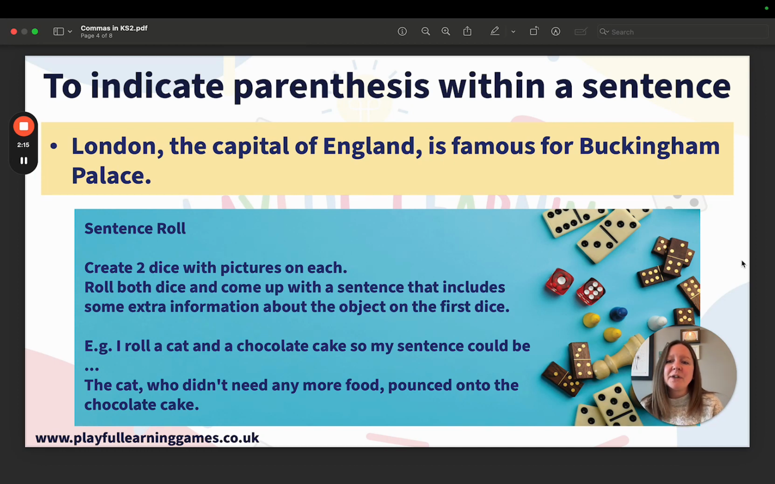For Sentence Roll, you need 2 dice with pictures on each. Could be any pictures you like, objects. The children roll both dice and come up with a sentence that includes some extra information about the object on the first dice. So, for example, if I roll a picture of a cat and I roll a chocolate cake, my sentence could be, the cat, who didn't need any more food, pounced onto the chocolate cake. So you're including your 2 items from your dice and you're including a little bit of information that you're going to put your commas around because that's your parenthesis, your extra bit of information.